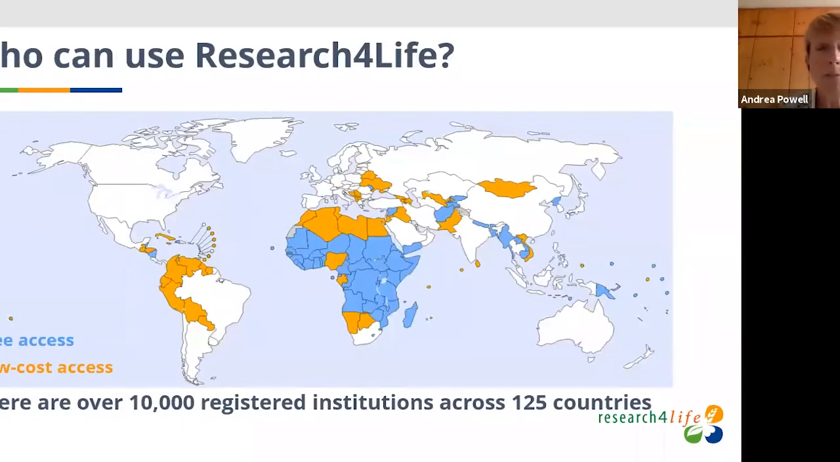Research for Life is available for institutions in approximately 125 countries around the world, some of whom have completely free access, the so-called Group A countries, and some of which are required to pay a small annual subscription for access to the content. But we have now over 10,000 registered users across the world. So we are really reaching many, many corners of the globe.